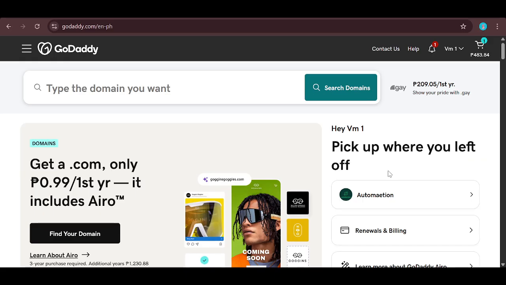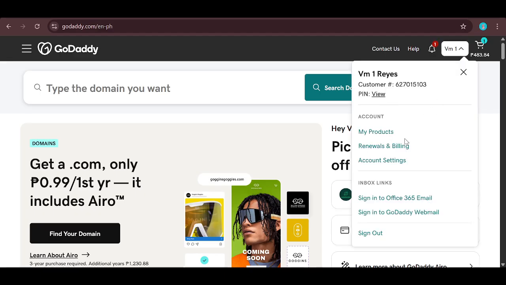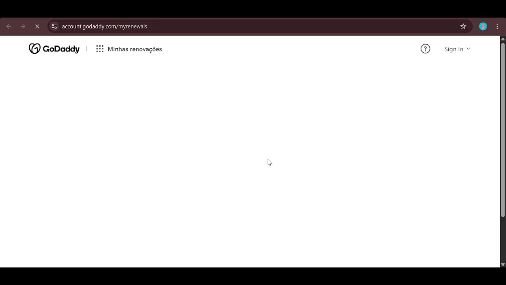First, you'll need to sign into your GoDaddy account and go to the renewals and billing page. This is the central place where GoDaddy shows all of your active products and services, along with their renewal dates and billing status. After you log in, look for the section or menu option labeled something like Renewals and Billing or Billing, usually found under your account or profile menu at the top of the screen. Click that to open the full list of products.